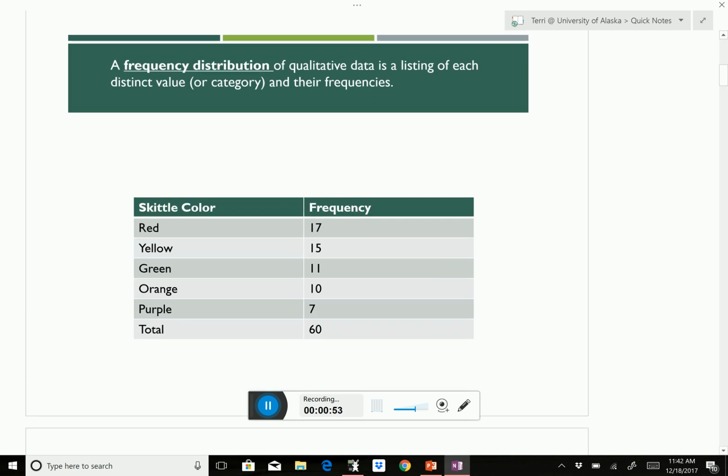So the first thing I want to talk about is what a frequency distribution is. To start with, we're actually going to talk about qualitative data. And that is just a list of each distinct value, and in this case, category, because we're talking about categorical data first, and each frequency.